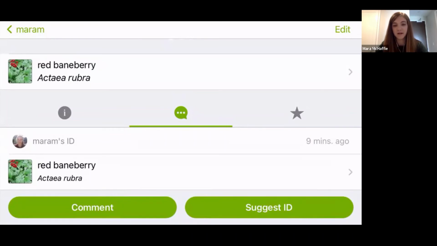But if somebody or myself wanted to add a comment or another identification, you can click the comment button on the bottom left or the suggest ID button on the bottom right. And this is how people will go around and confirm other people's identifications.